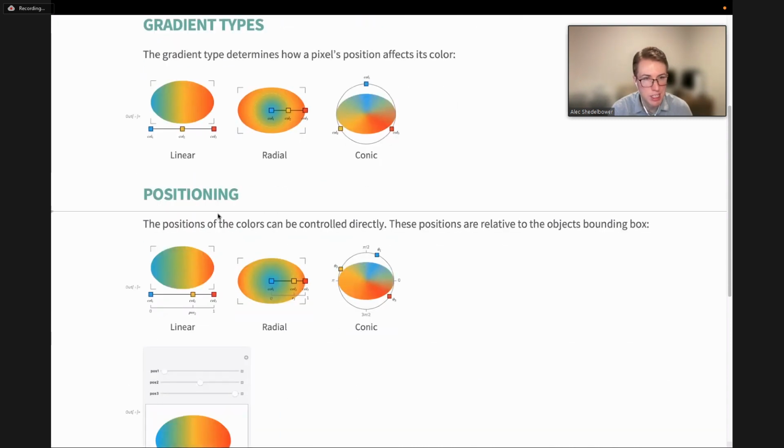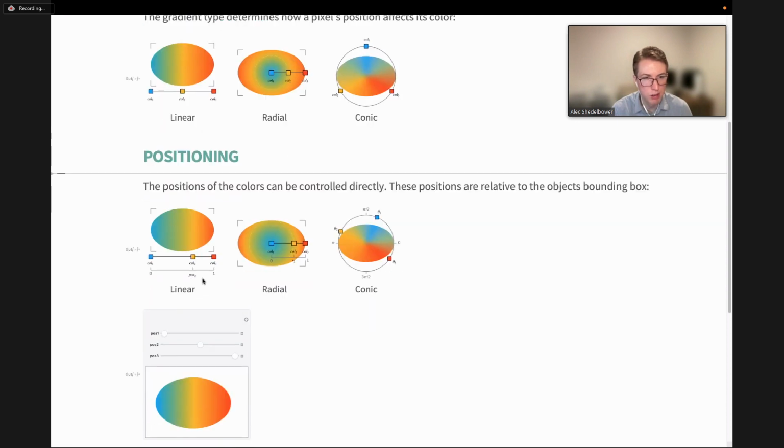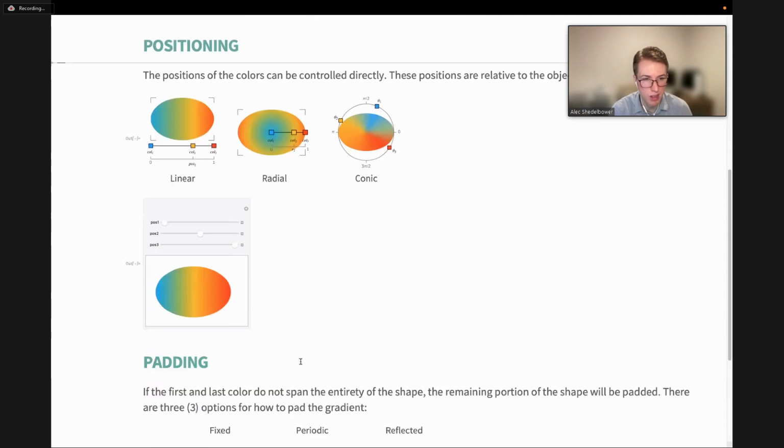We can also change the positions of any of these colors to lie between 0 and 1. For example, here we can move this yellow color a little to the right in the linear, radial, or conic section, and see the effect of that. I want to show you in real time. So here I have an interactive example where I can move the position of the center one, or even swap the colors of these, and we see the resulting effect here.